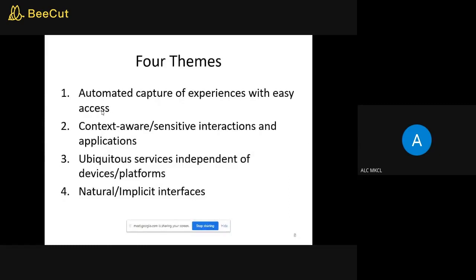This is the basic concept of ubiquitous. It should be available for everybody, and it should be available everywhere. So this is a fundamental thing for ubiquitous computing. And definitely you're going to be imposing on the network, you're going to be imposing on the environment. Therefore it should have the natural and implicit interface.